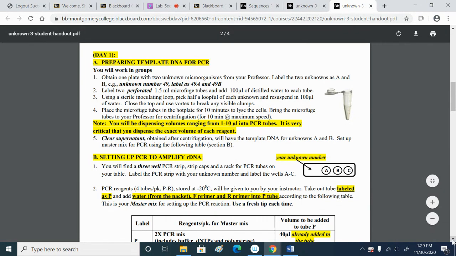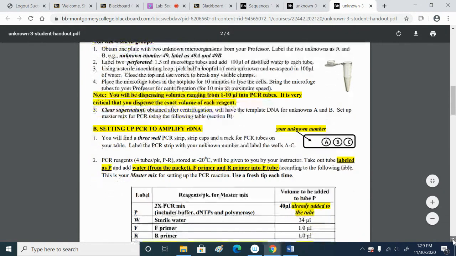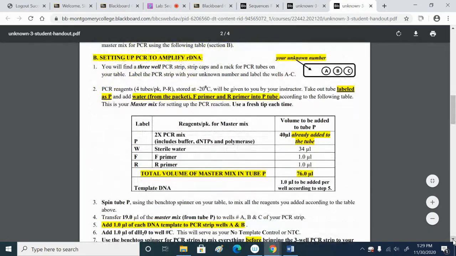So to set up your PCR reaction, remember there are 4 key ingredients you need for PCR. You need template DNA, which you just made by boiling and centrifuging your bacteria. You need a buffer, right, because all reactions are done in a buffer.